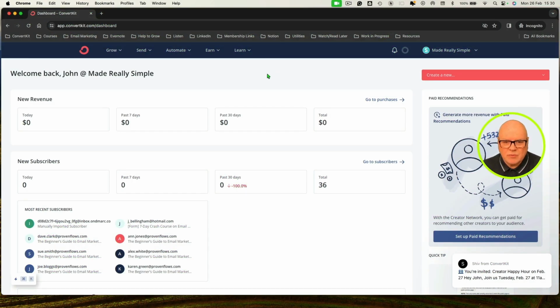So I'm going to walk you through the process of setting up a verified sending domain inside ConvertKit. It's quite simple to do.